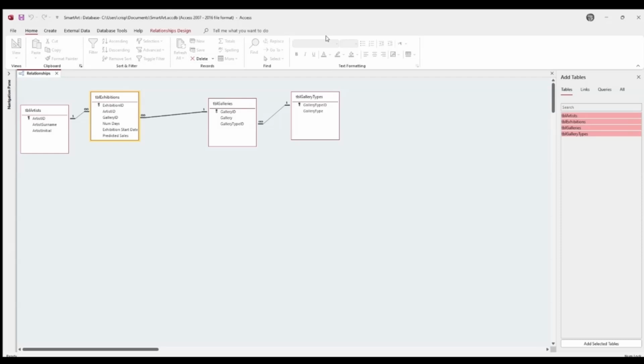Now that's all for part 1. We'll go on to part 2 after this. If I put in some example data, I think that'd be worth looking at too. So if I just save all this.